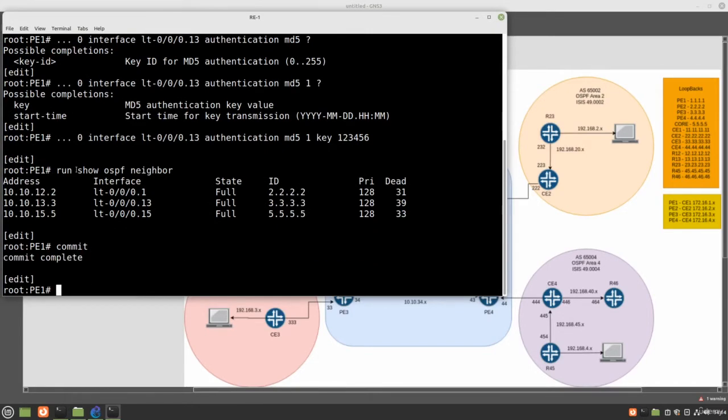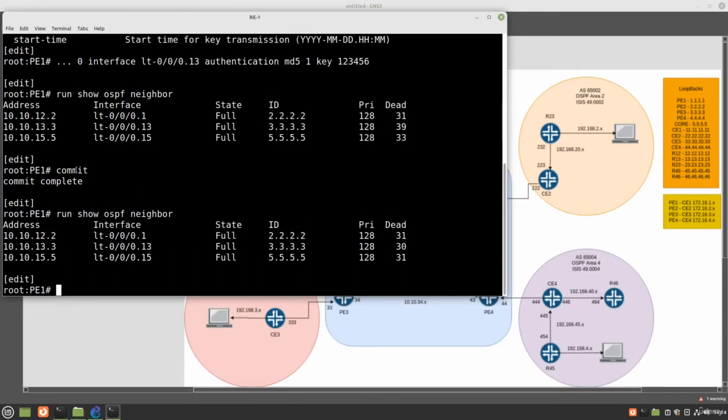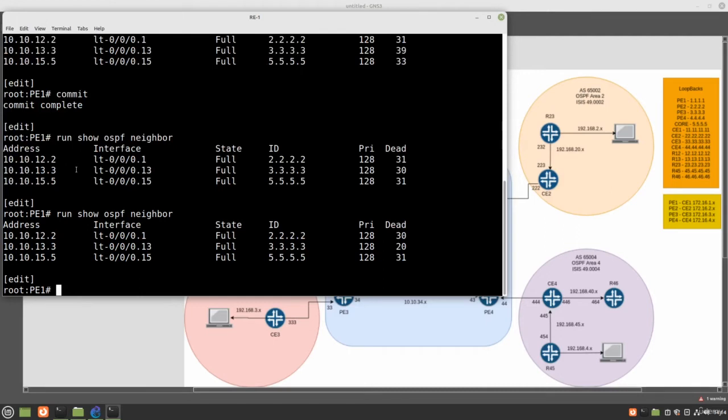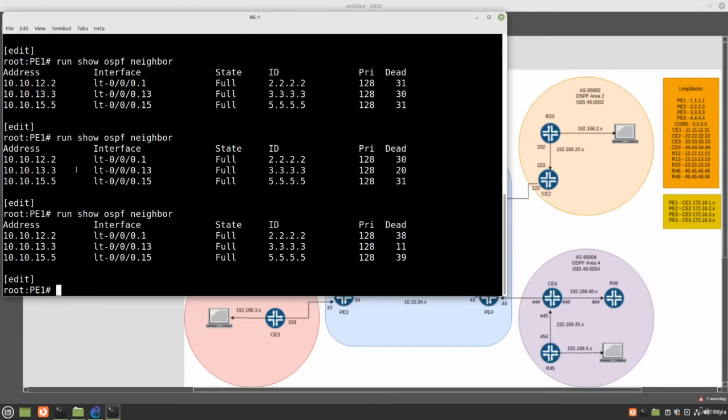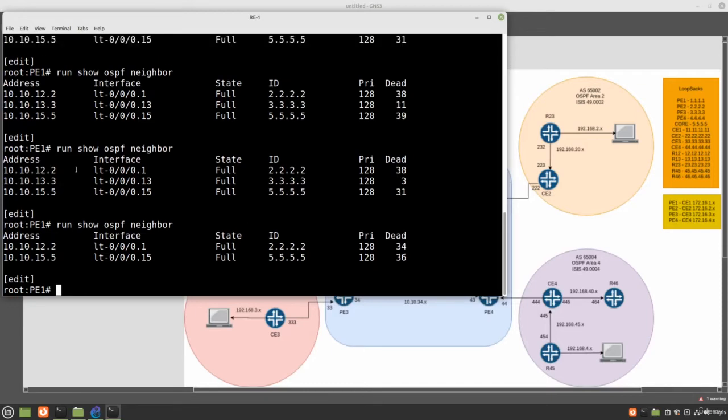Okay, so what's going to happen here is the neighborship will probably still be up for a bit because it needs to wait for the dead timer to run down. See, the dead timer for 10.10.13.3 is currently sitting at 30 seconds. And now it's at 20. So we give it 20 seconds, and the neighborship should actually drop. So we're now at 11. It can be quite frustrating waiting for timers to move down. Oh, 3 seconds. That's probably about right. There you go. The neighborship has dropped now because we're sending OSPF packets from PE1 that were authenticated with an MD5 hash, but of course PE3 doesn't have the same on its configuration.